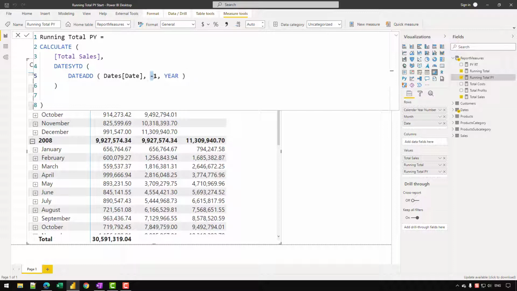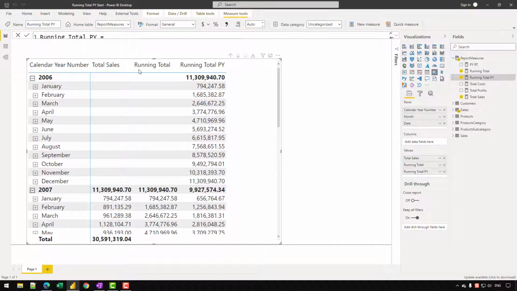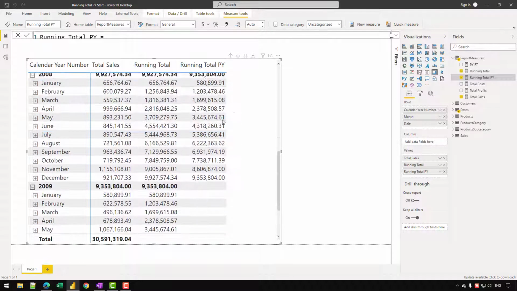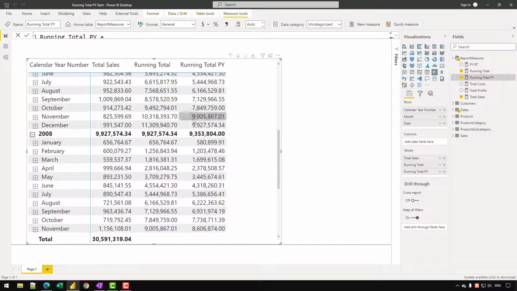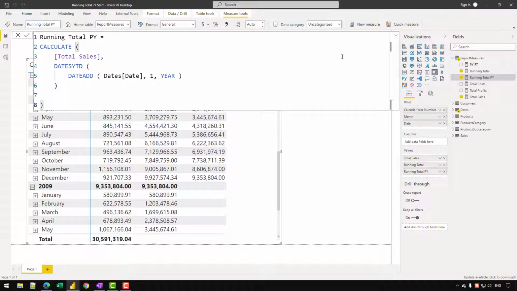And if instead of -1 I choose 1, let's confirm that, you can see that in 2006 I am showing the running total of the future, which is of January 2007 for January 2006, and in 2008 I am showing the running total of 2009. So that's how you can create a running total for the future and the past by using these functions, which are date add, dates YTD, and same period last year.